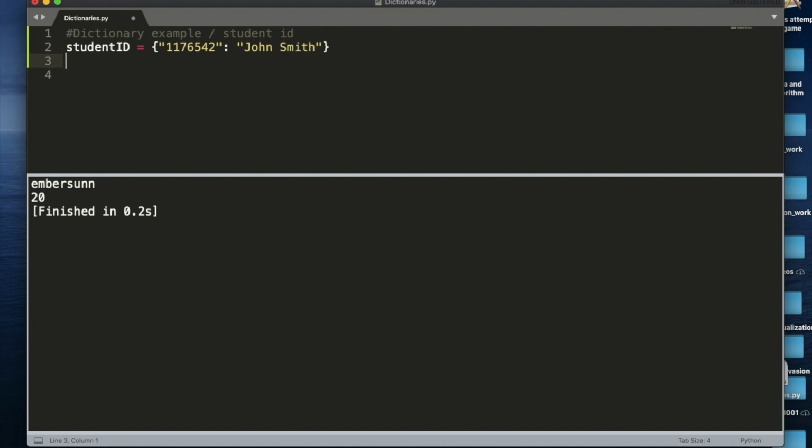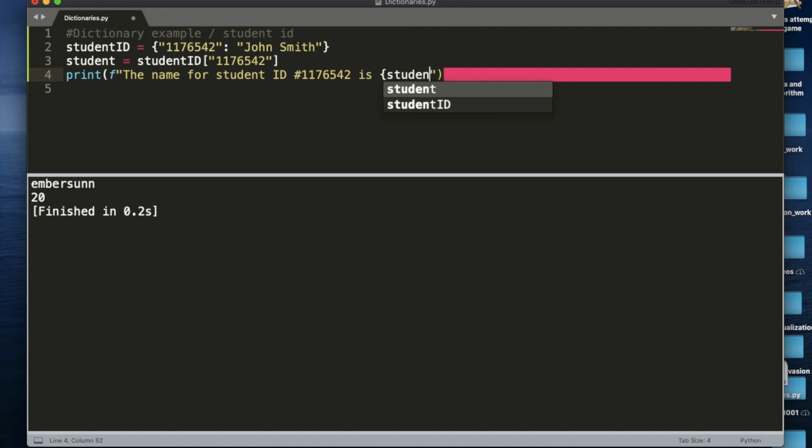Now let's assign a second variable. In this second variable, we're going to call in our dictionary followed by the key-value pair of the ID. So now we can print out a statement using the f-string. We're going to type: the name for student ID number is, and then in curly brackets, we're going to simply put in that student variable.